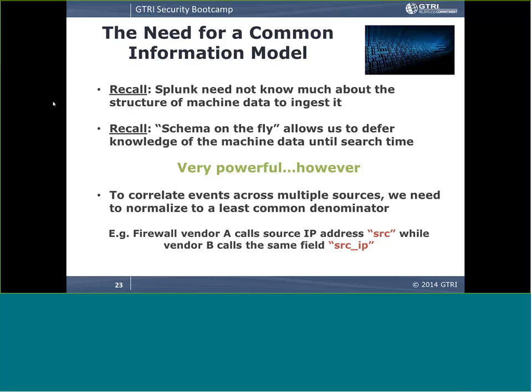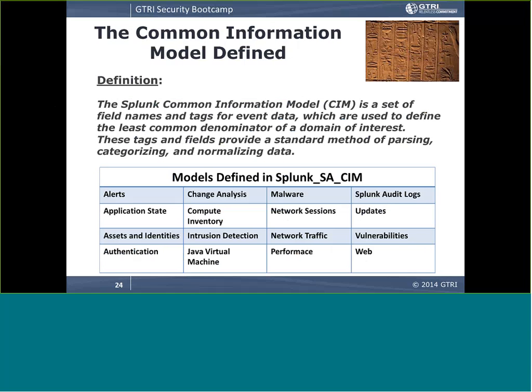So if we normalize this, there are a set of normalized field names, then you don't have to know what the firewall calls it and the IPS calls it, or NetFlow calls it. You just know what you need. You could just use what the CIM calls it, and then that will take into account all of the other various usages. So these are the different data models defined in the Splunk CIM.